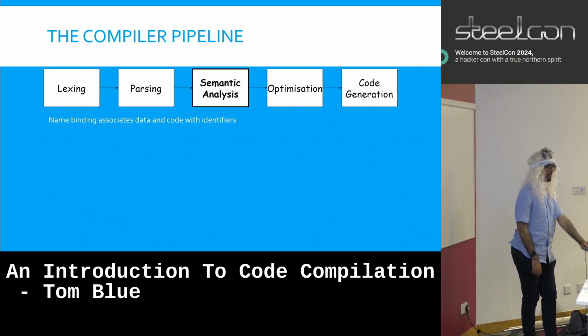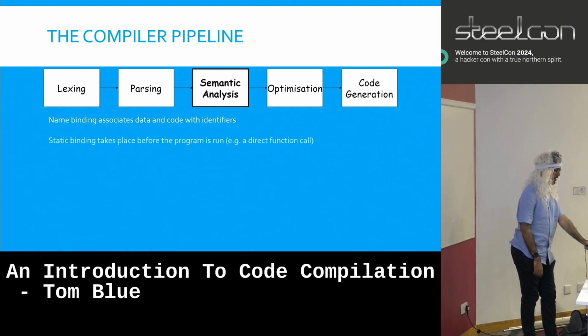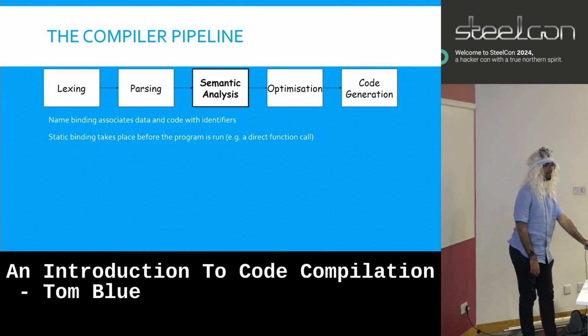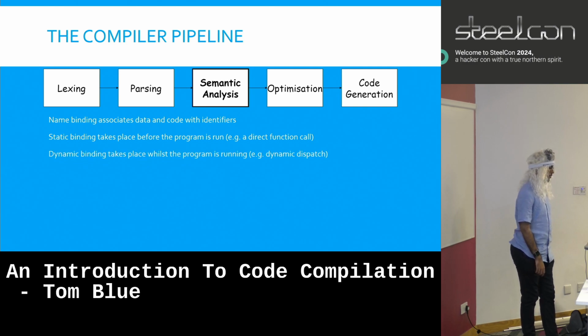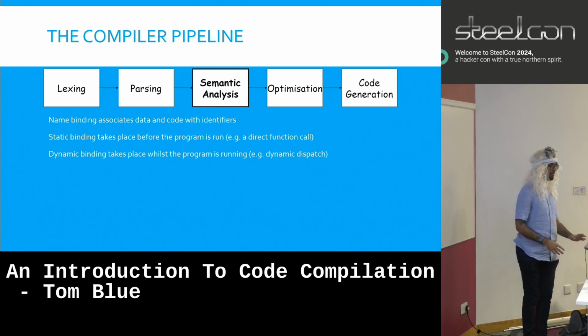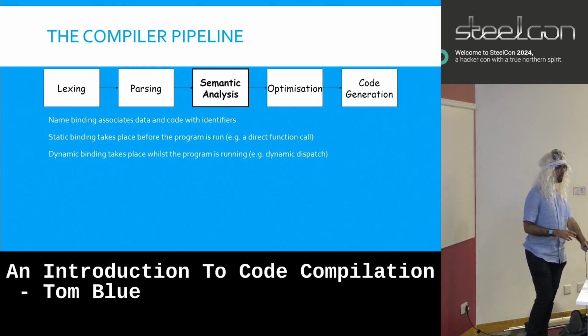There's two types of name binding. There's static name binding, which takes place during compile time, so things like a direct function call. And there's dynamic name binding, which happens during runtime, such as dynamic dispatch. The only real difference is that dynamic name binding happens when you can't determine what the name will be bound to during compile time, like if you're calling a DLL, for example.